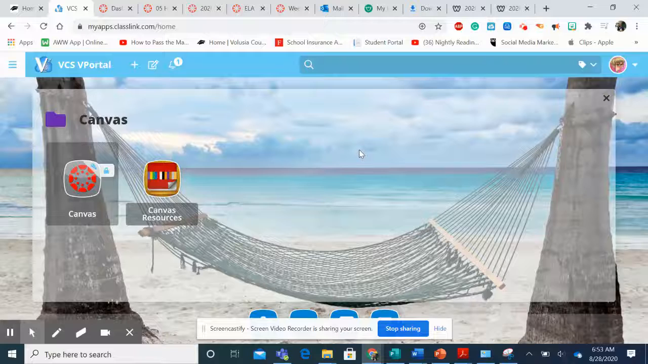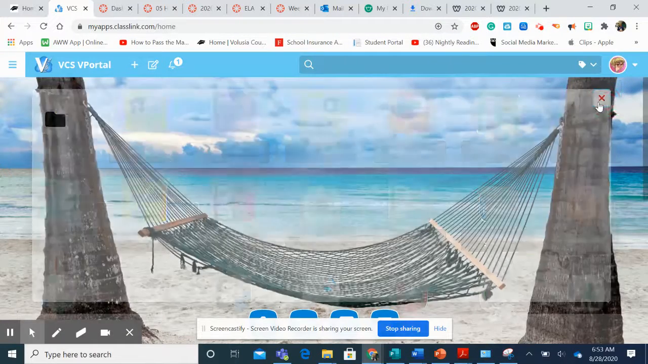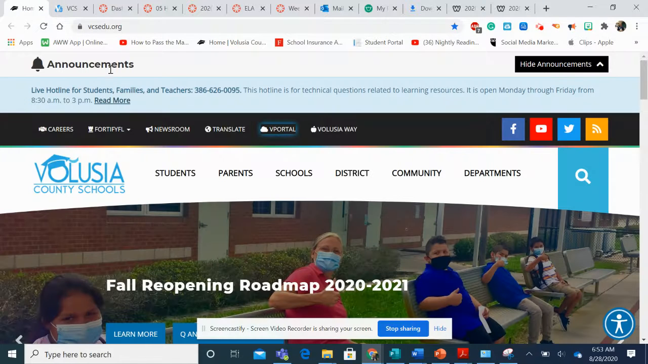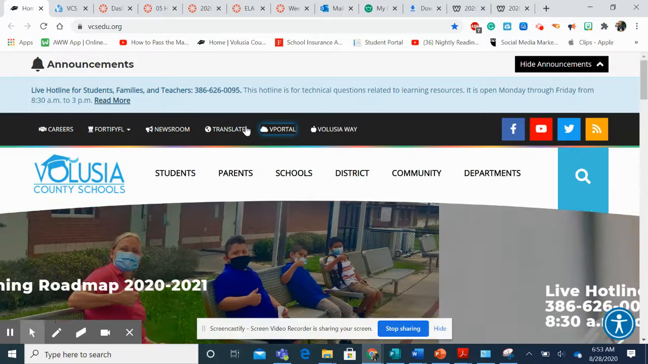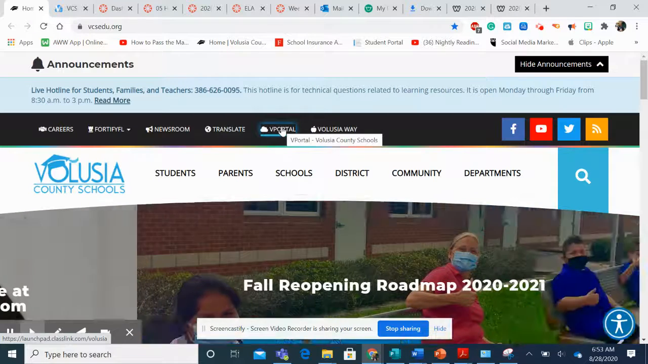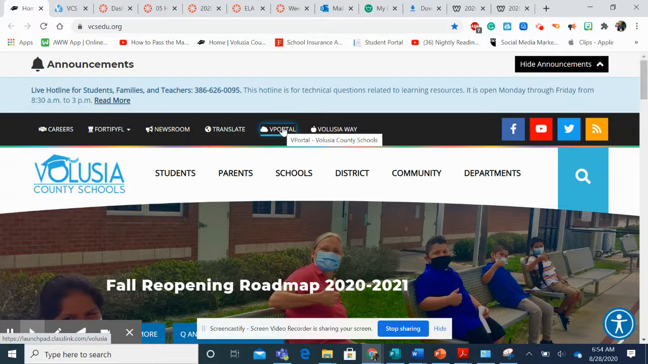For you Volusia Live students, what you're going to do is log into your vPortal. The way you log into your vPortal from home is you can go to the Volusia County one. If you log in, I believe, through your computer, you should automatically just be able to push this button, vPortal, and not have to add any more information in.